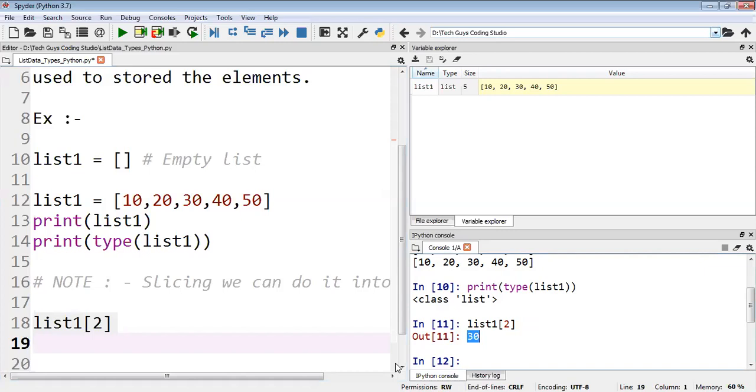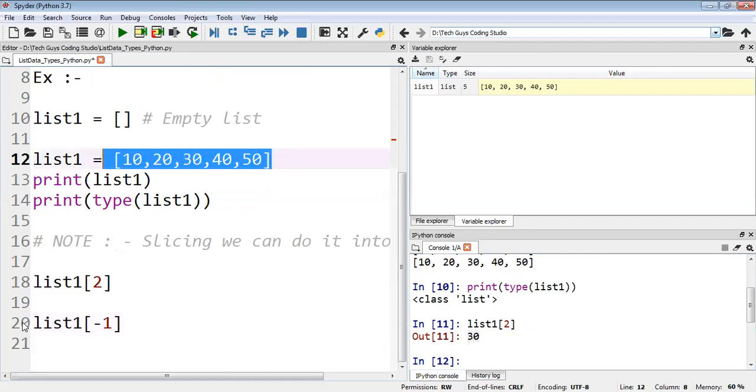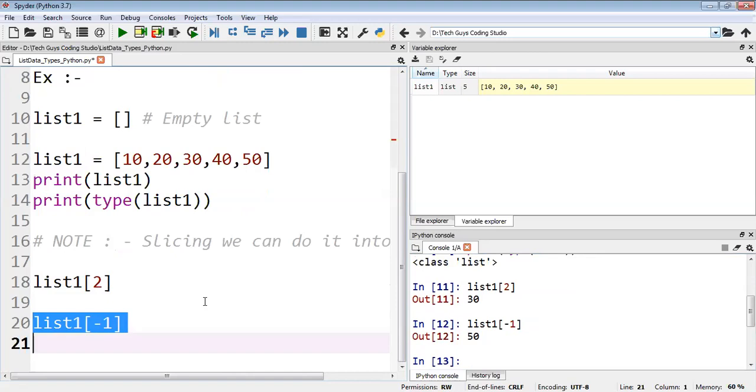Now for example, here we can apply the range also. If indexing is there, obviously we can apply range. First I will apply -1. If I take -1, it will take the last one. It will start from this side, the last one. So -1 means 50 I got.